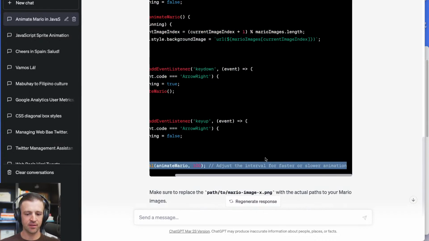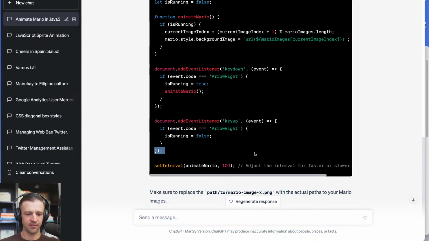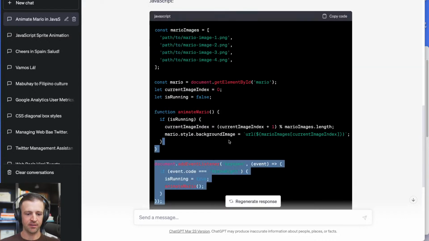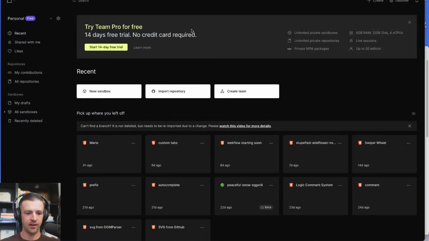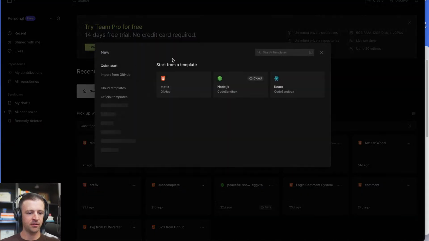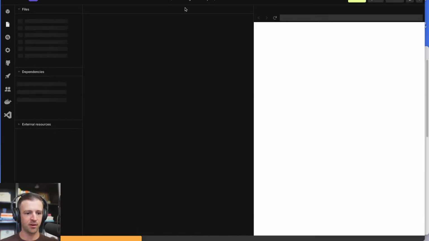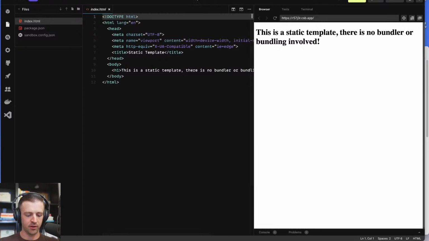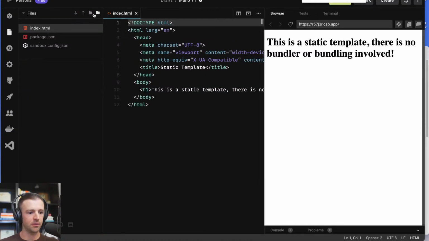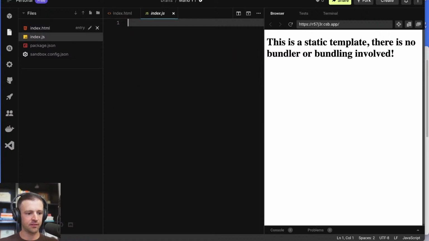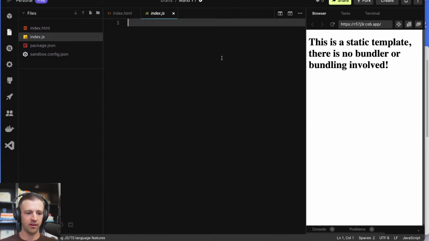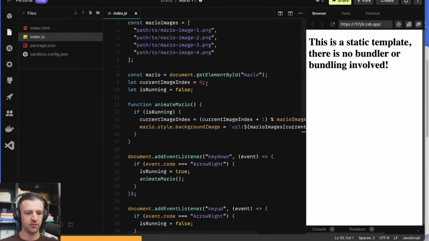Okay, so let's go ahead and get all this code. Anyways, we don't need that comment. So let's copy that. And I've got a CodeSandbox here. Let's create a new sandbox. This will be a static sandbox. We'll call this Mario YT. Let me zoom in so everybody can see, and we'll make index.js. So we're making a JavaScript file here. Going to paste that code. So that's all in there.